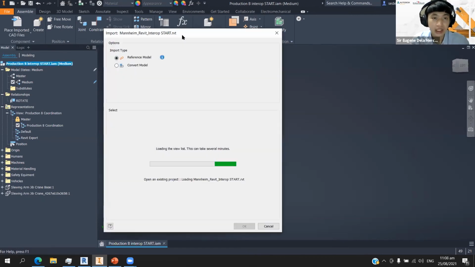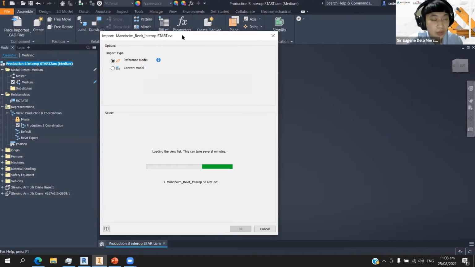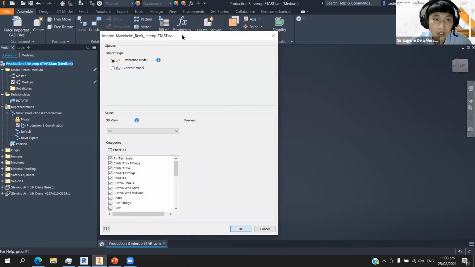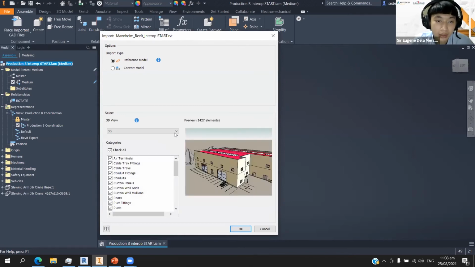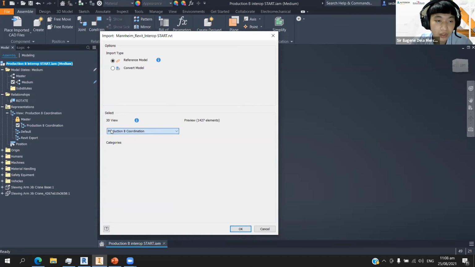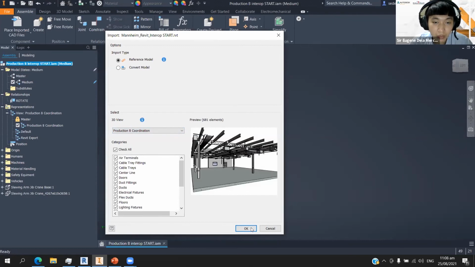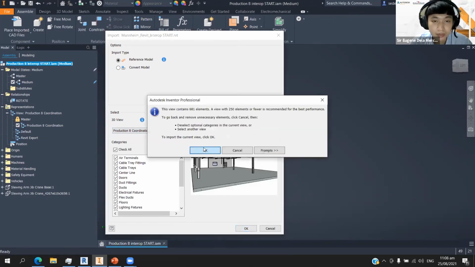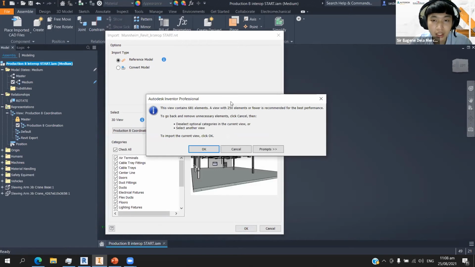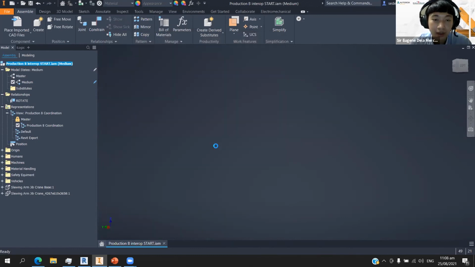So again, with the AnyCAD functionality, we can reference multiple file types, so that if ever we have changes on that original part file, it will automatically update in Inventor by just clicking the lightning bolt icon here. As you can see, we can select the views that we want. Of course, we want to use the production B coordination, and we can press OK here. This prompt is just telling us that we have this number of components, and it may slow our performance. So let's just say okay.